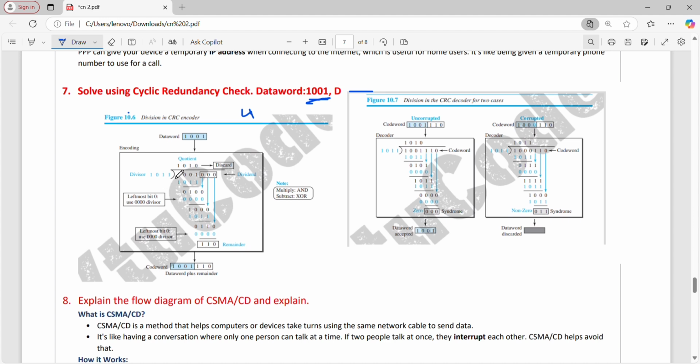First we will add 1 here and then we will do the operation. 1 1 we will get 0, then 0 0 will get 0, 0 1 will get 1, and 1 1 will get 0. We will cancel this 0 and then bring down this 0 here. If the leftmost bit is 0, the divisor will be all 0s. Again, we cancel this 0 and bring down the next one here.